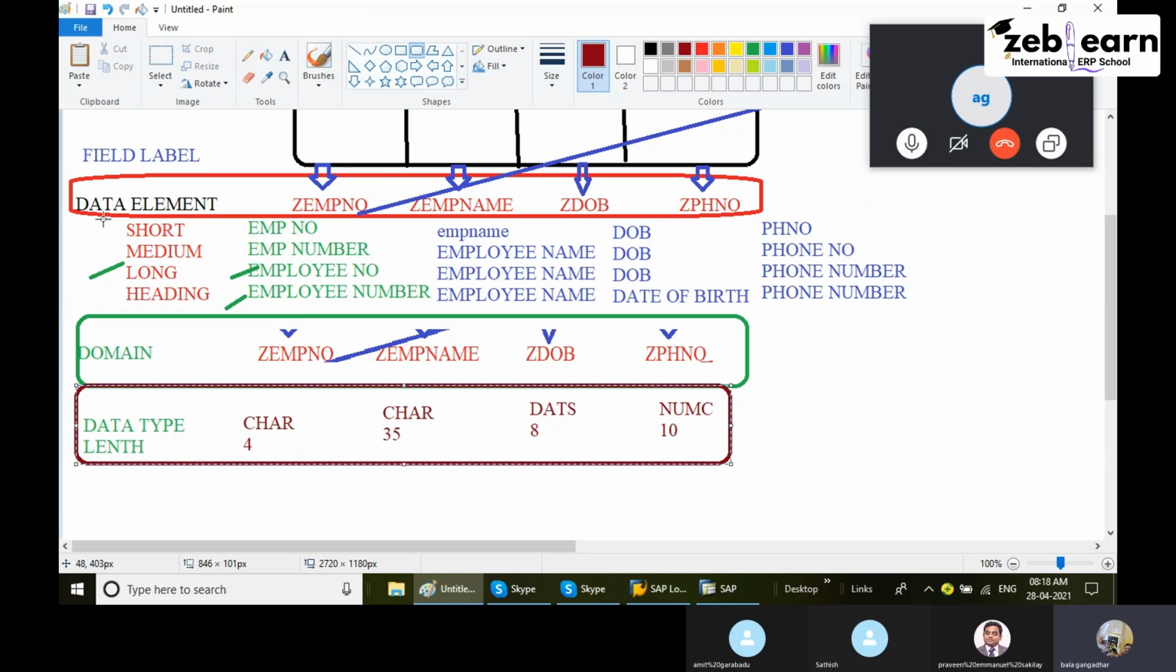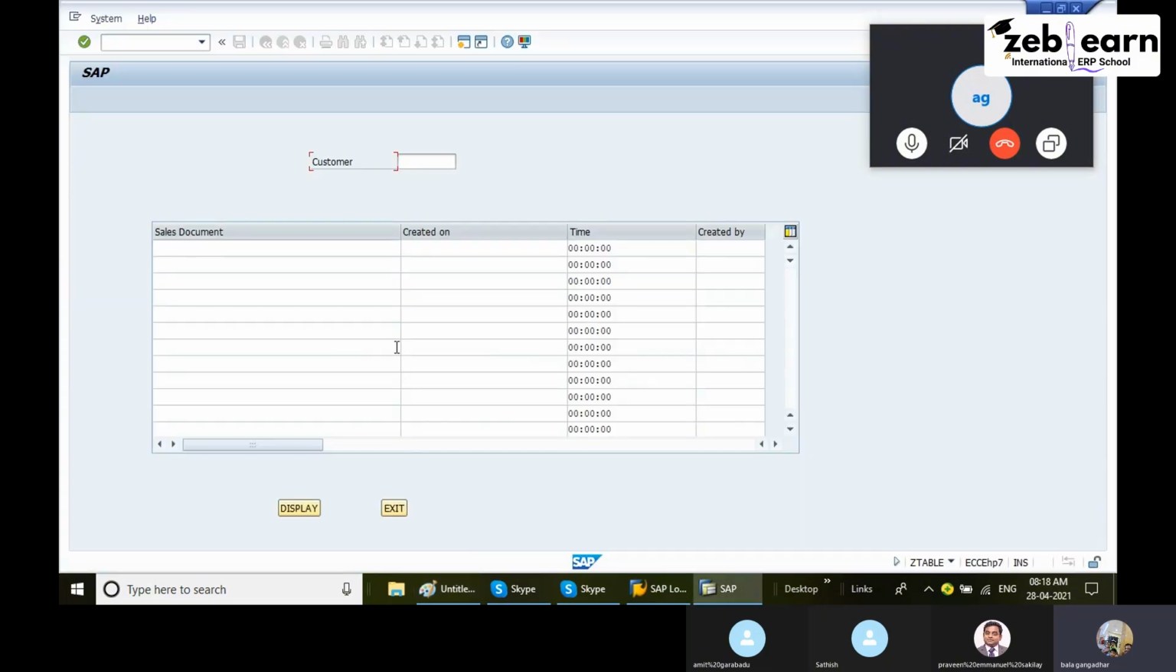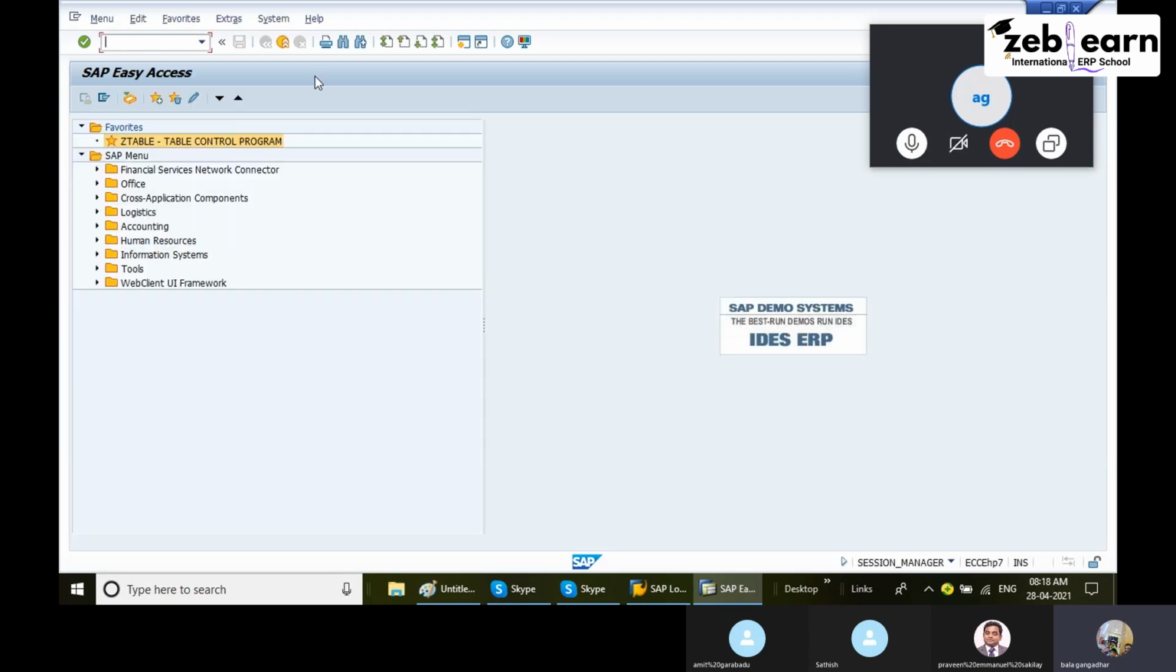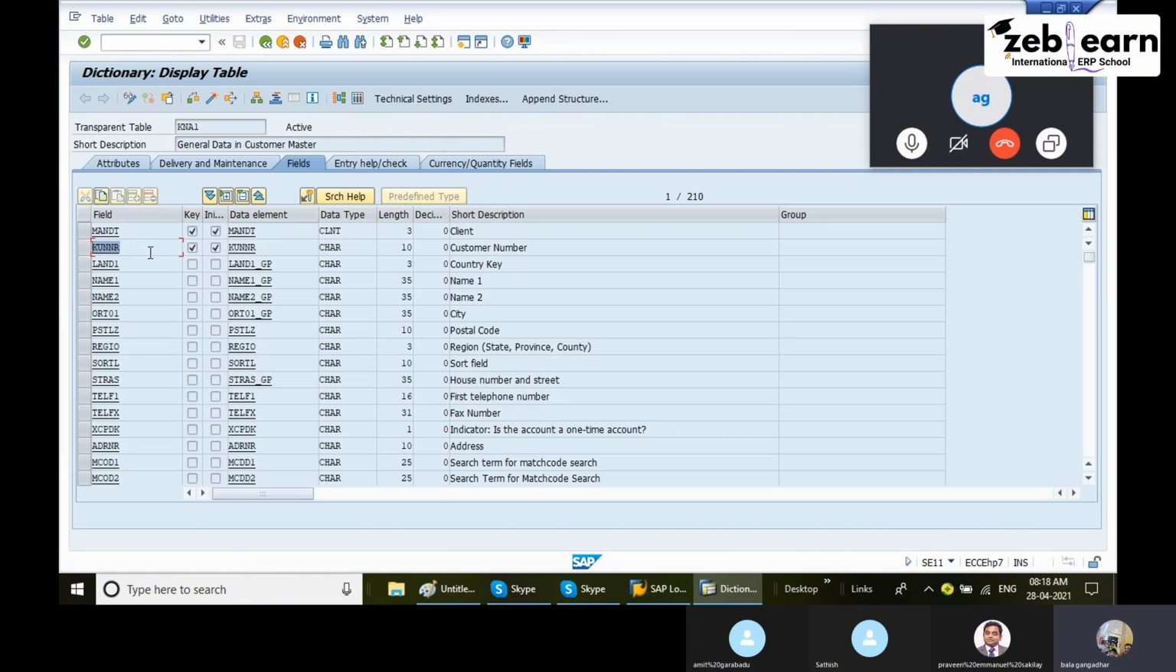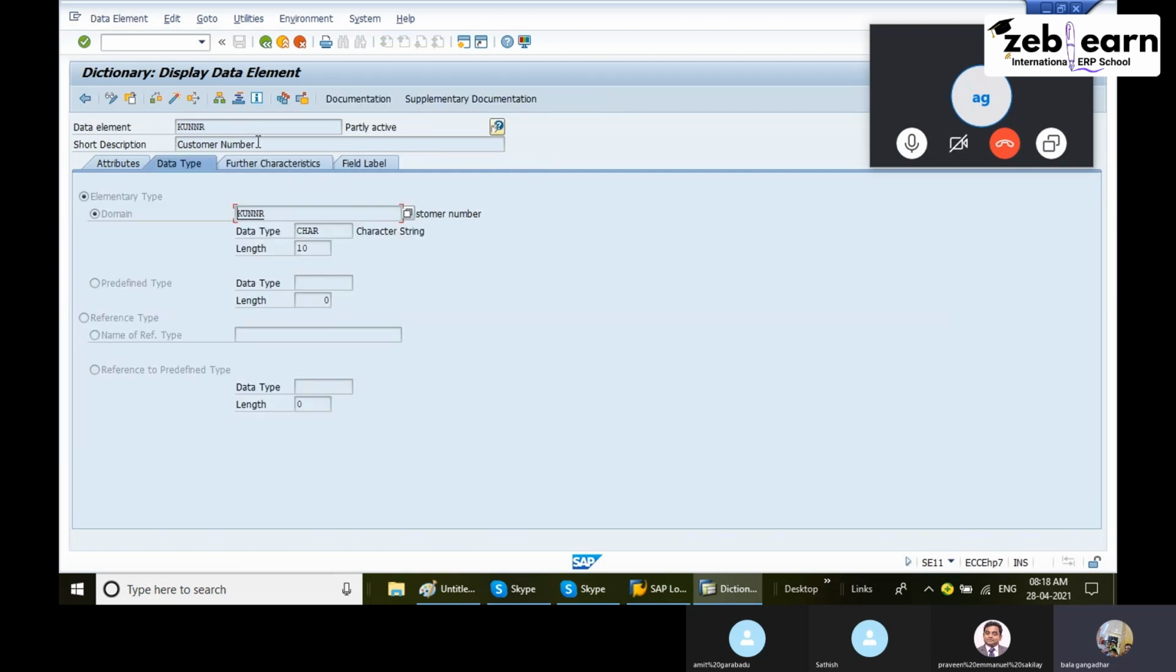Last session I did not discuss data element and domain. Now today we are going to create them with examples, like standard examples in SE11, any database table, like the KNA1 table. Let me show that, KNA1. Click on the display button. See here, this is the field name. For this field, they already maintained KNR. This is the data element name, the same data element name. If you double click here, we will see the data element description.